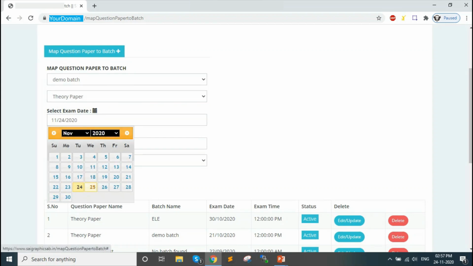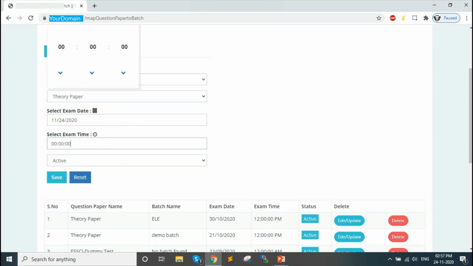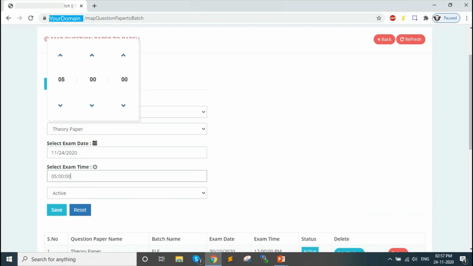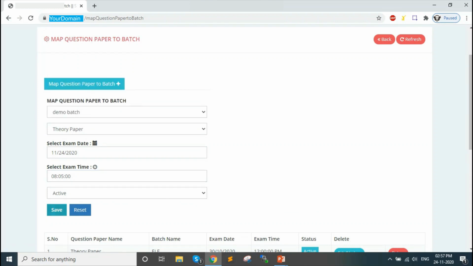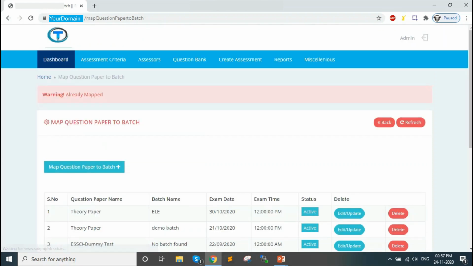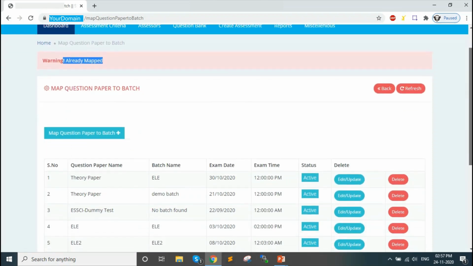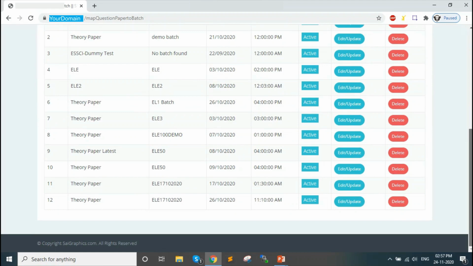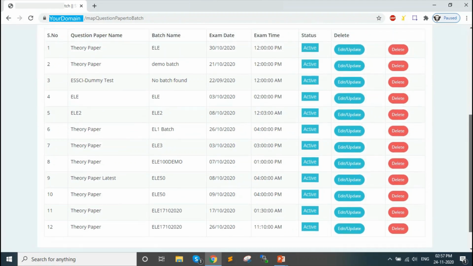On which date? On the 24th. At which time? At this time. Active, save. Demo batch theory paper is already mapped. It is already mapped over here. So these are the demo papers.